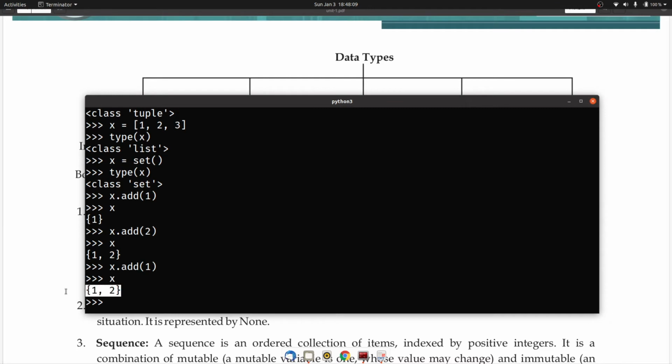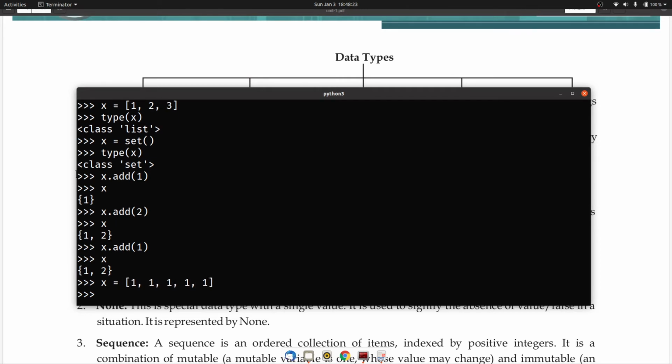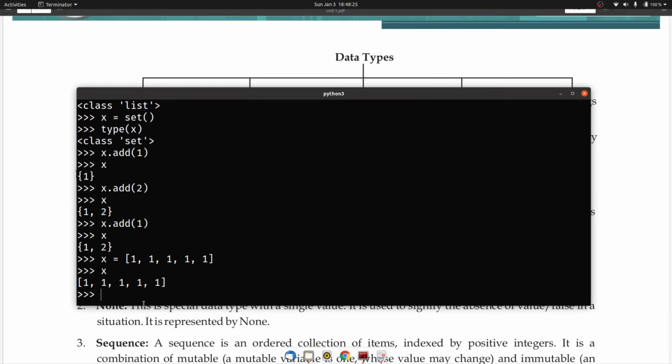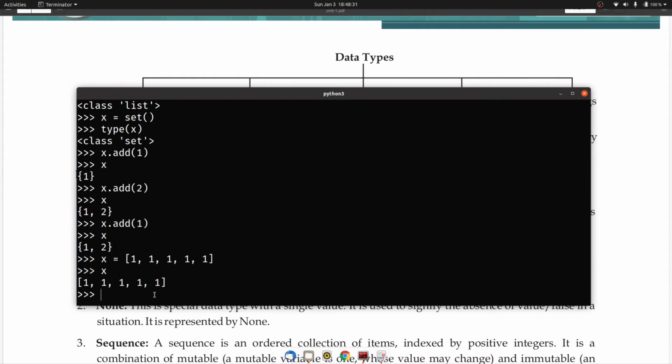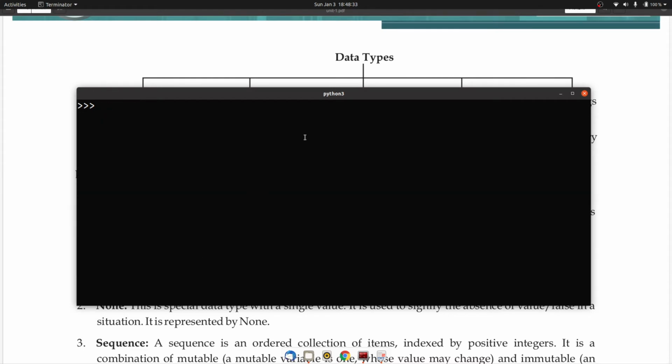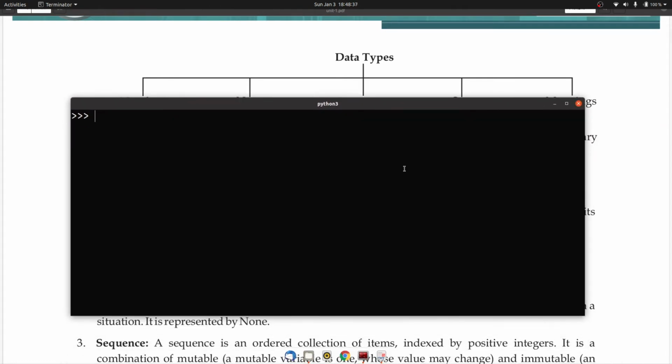So what this tells you is that a set is a collection of unique elements, right? Whereas, if I were to make it a list of all ones, then X is a list of all ones. So remember that sets always contain only unique elements. Cool. So we are done with all the data types, and let's just take a look at dictionary finally.